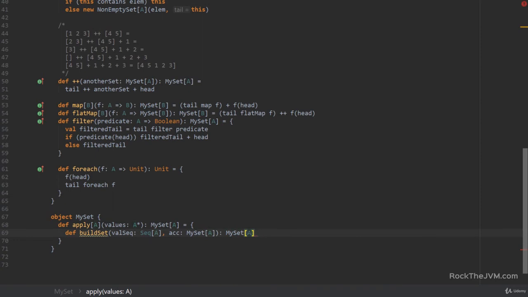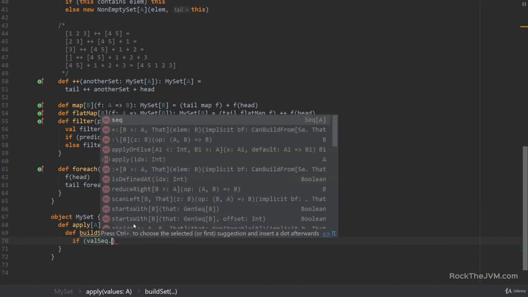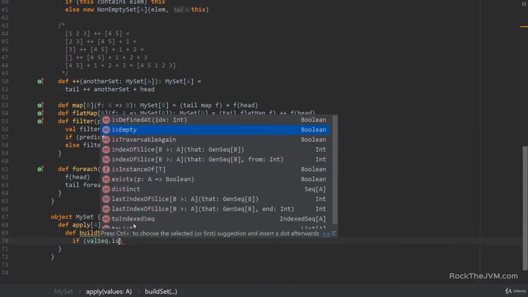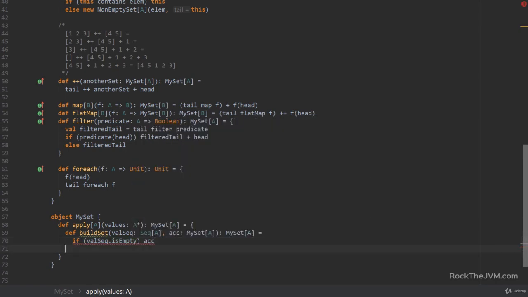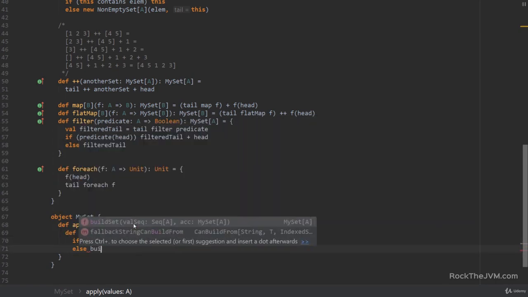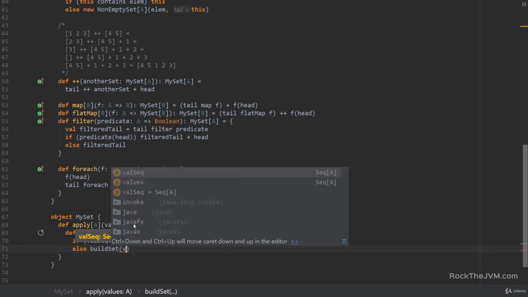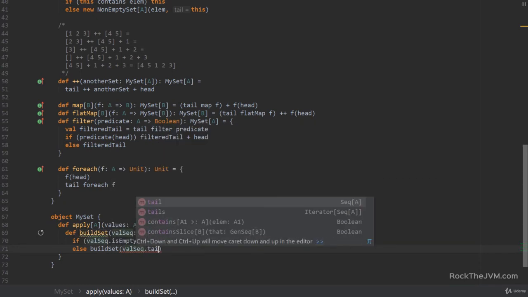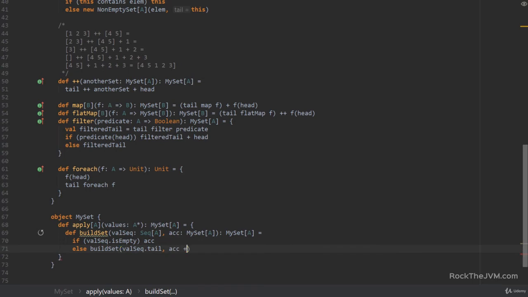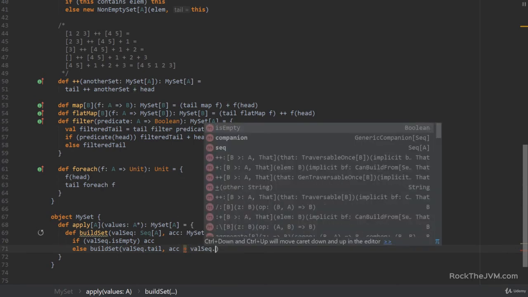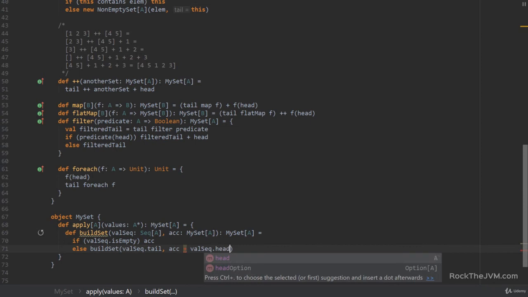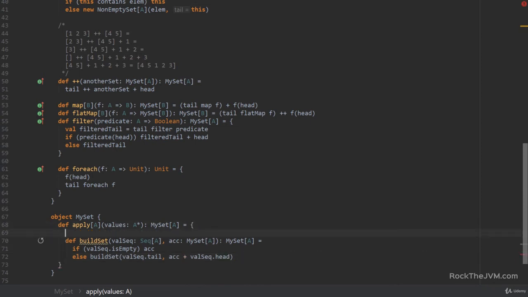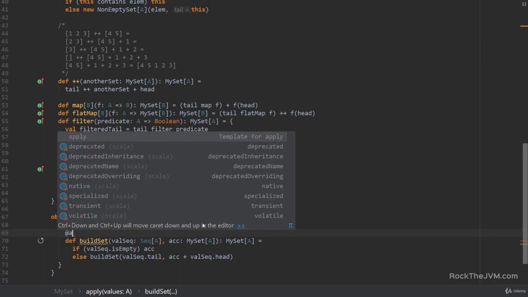And the implementation is going to be simple. If valSeq is empty, then I'm just going to return the accumulator. Otherwise, I'm going to call buildSet recursively by saying valSeq tail and accumulator plus, notice the plus operator that we defined on MySet, plus valSeq head. All right, so we're fine to annotate this little auxiliary function with @tailrec.